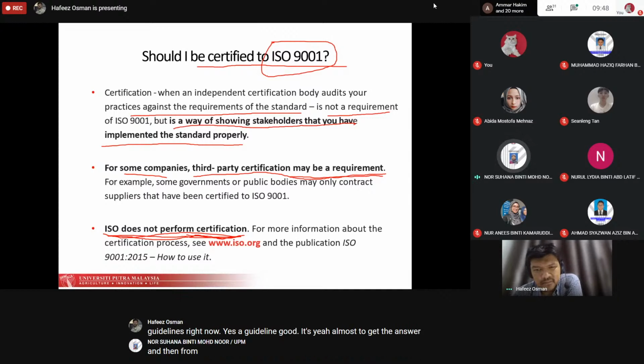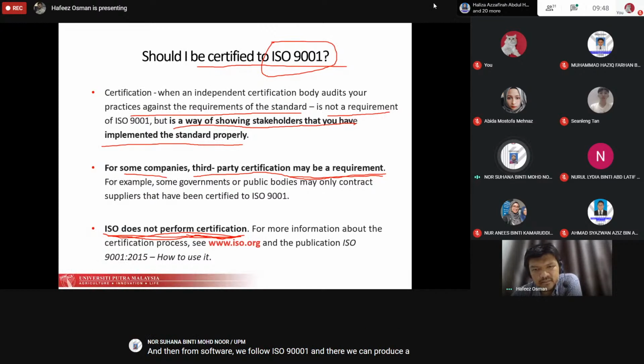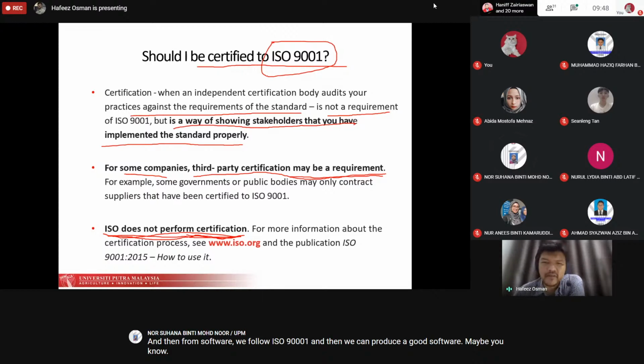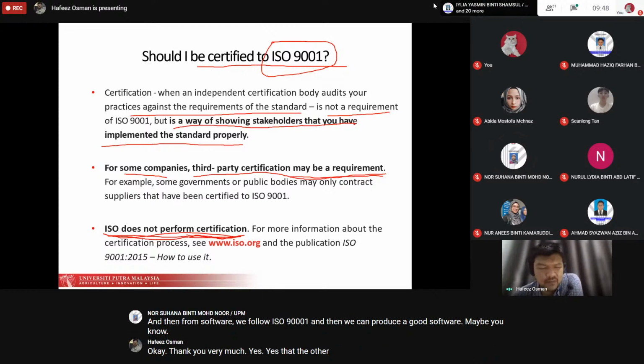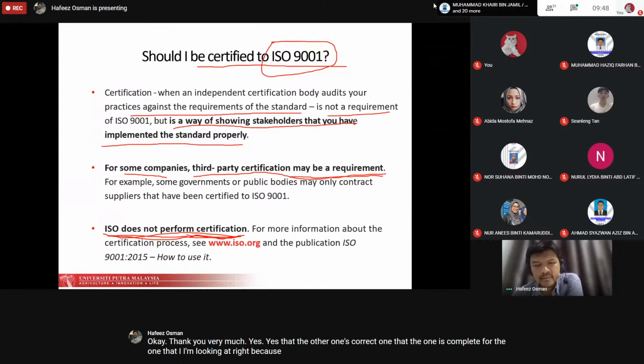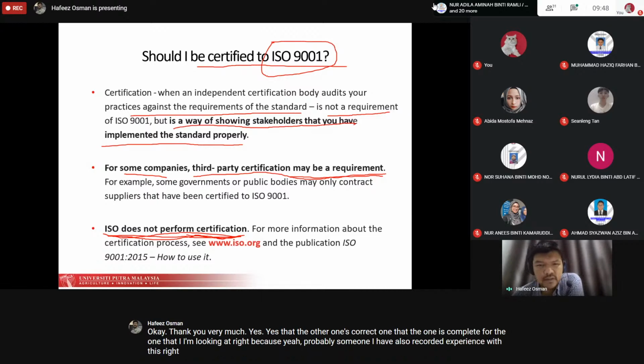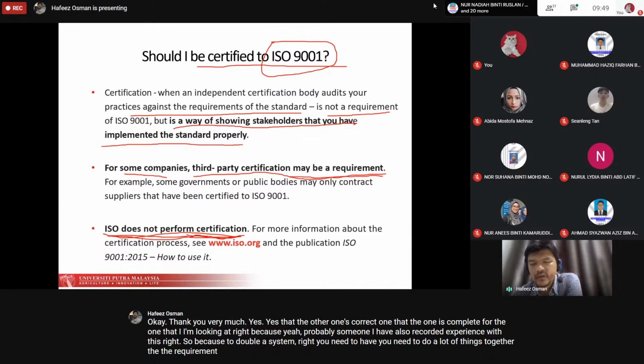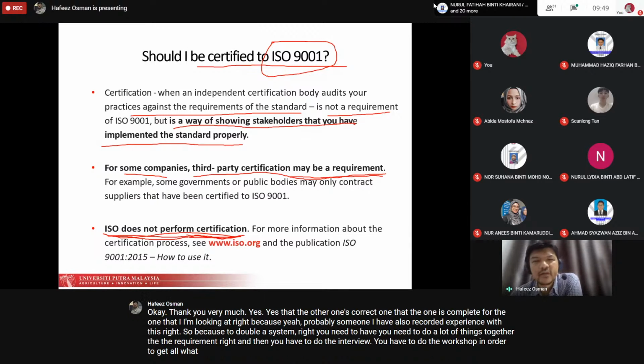Then for software, we follow ISO 9001, and then we can produce a good software, maybe. I don't know. Okay, thank you very much. Yes, that one is correct. That one is complete, for the one that I'm looking at, right? Because probably she has also experience with this, right? Because to develop a system, you need to do a lot of things to gather the requirement, right? And then you have to do the interview, you have to do the workshop in order to get all what person do and then what the system should do, right? And it is not standard.